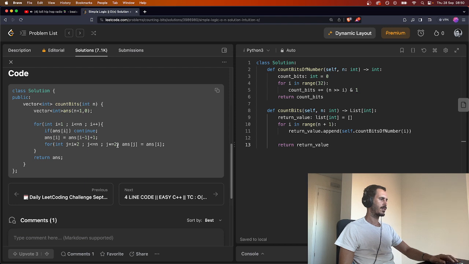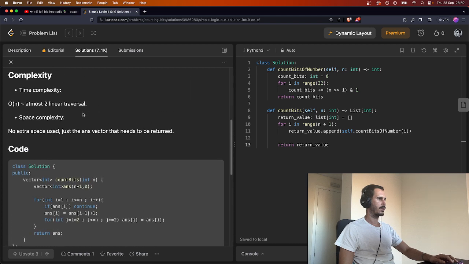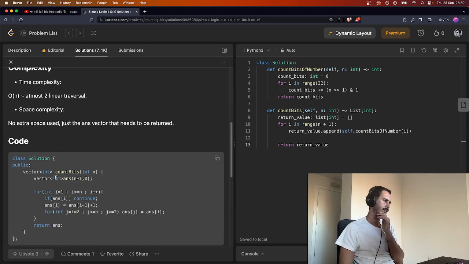So basically what this is doing, it's counting. The vector, so list of integers, answer has this length, and for i equals 1, yeah, because the first one is 0, I think it just initializes with zeros. And for 1 all the way to n, and we increment it.